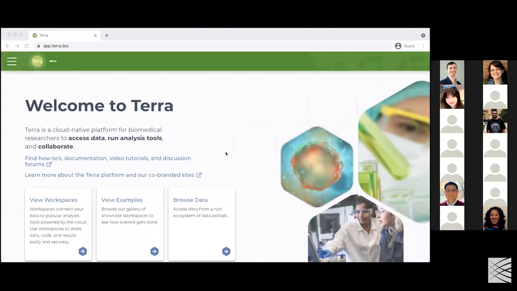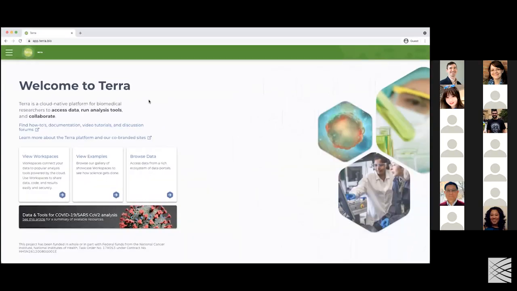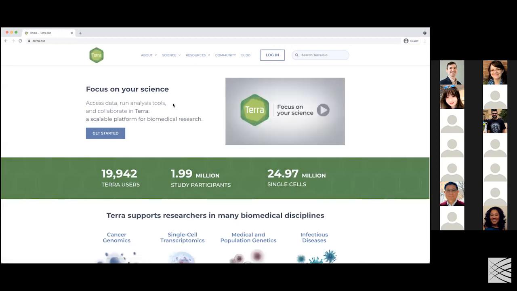Okay, so I should be sharing my Chrome browser with the Welcome to Terra screen. Is that what people see? Yes. Okay. All right, so actually, I'm going to go to terra.bio, which is the true homepage for Terra. All right, so if you go to terra.bio, this is the Terra homepage.